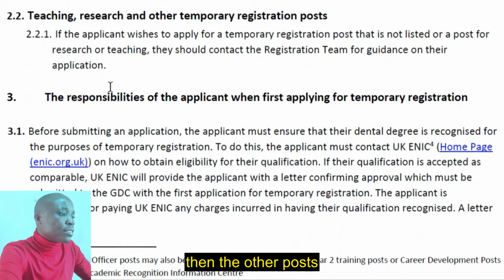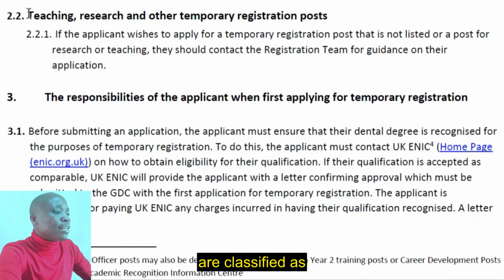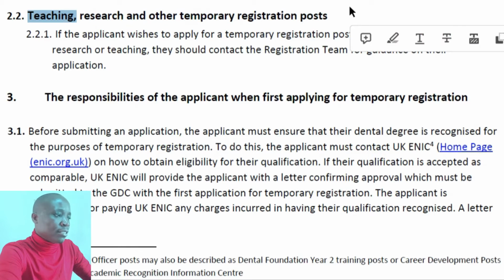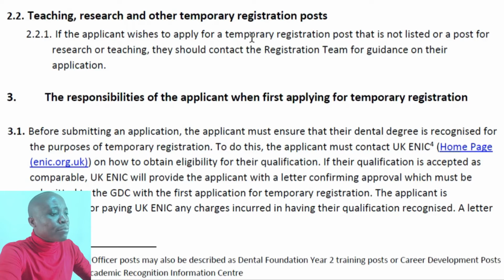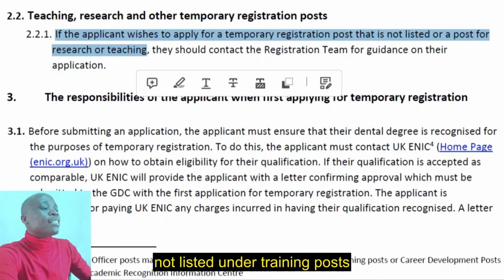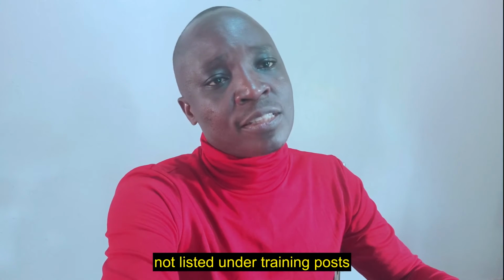Then the other posts are classified as teaching, research, and other temporary posts. Okay, so if the applicant wishes to apply for a temporary registration post that is not listed or a post for research or teaching, they should contact the registration team for guidance on their application. So this includes other posts which are not listed under training posts.